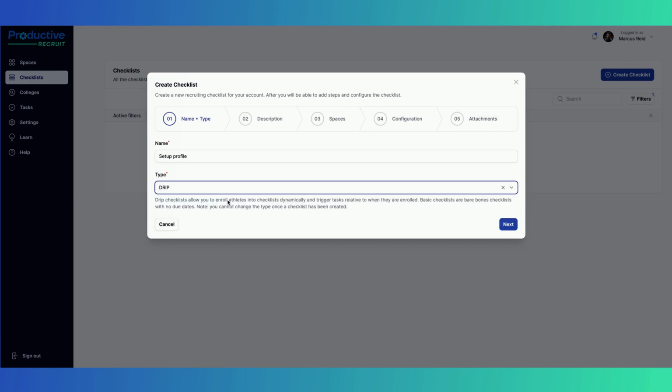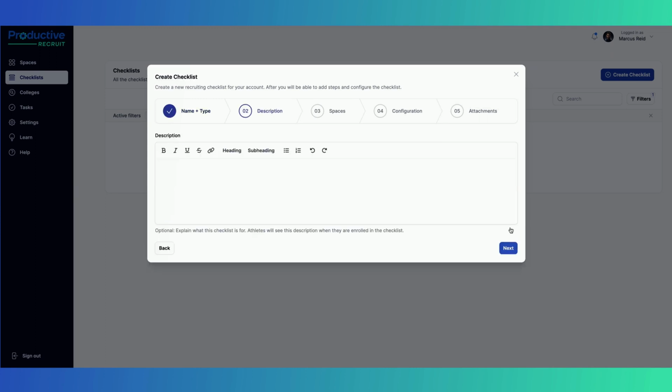A drip will allow us to enroll athletes into checklists dynamically and trigger tasks relative to when they are enrolled. This is the recommended approach because it will automate some things and save you some time. Basic checklists allow you to set hard due dates or no due dates. So if you just kind of want a basic checklist, select that one. So let's select drip.